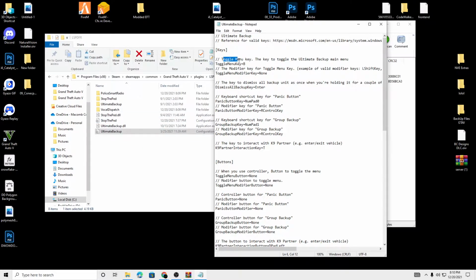So the main key for this plugin is going to be B. I don't really like that key, so I'm going to change that to capital O. And to dismiss all backup units, you hold enter or click enter. That's a really nice key, so you don't need to walk up to each individual NPC that you call in for backup and go up to them and click U or something on your keyboard.